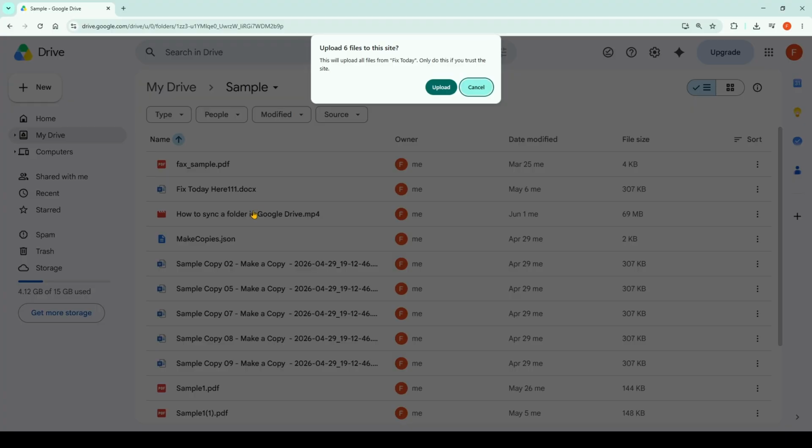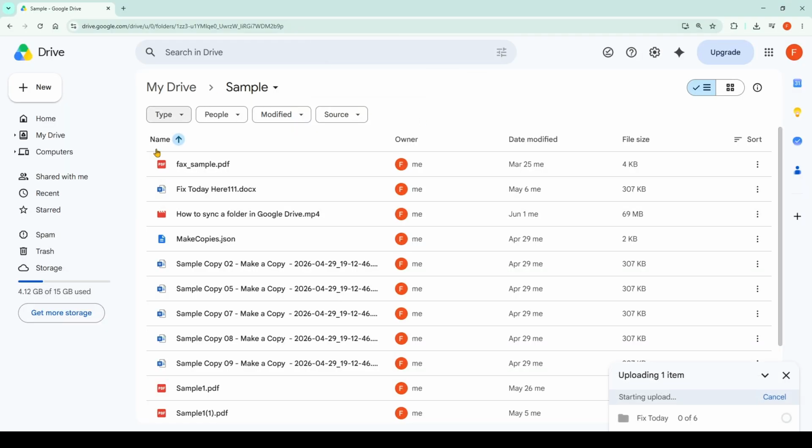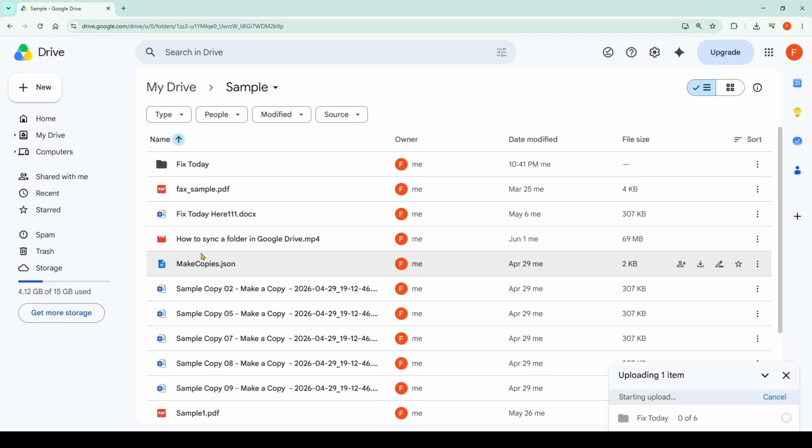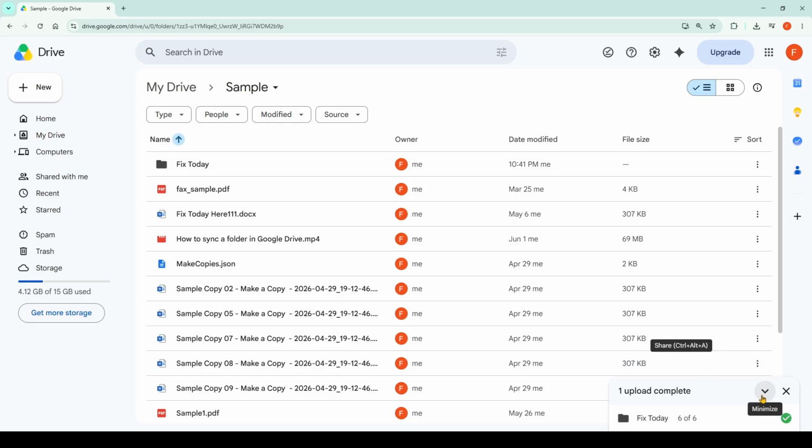A confirmation window may appear asking you to verify the upload. Click Upload again to continue. Now watch the Upload Status panel in the bottom right corner of the screen. Wait until the progress indicators finish and a green check mark appears, confirming that the upload is complete.